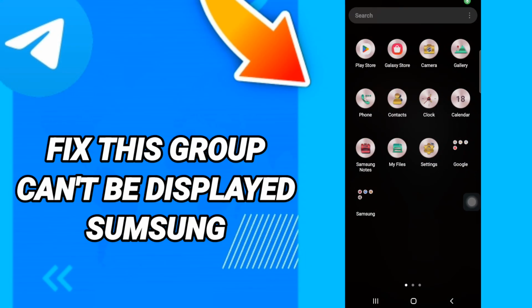Hi everyone, today we will talk about how to fix or how to solve Telegram desktop can't be displayed Samsung. To know how to fix or how to solve Telegram desktop can't be displayed Samsung, you should just go to settings like this. We will click.